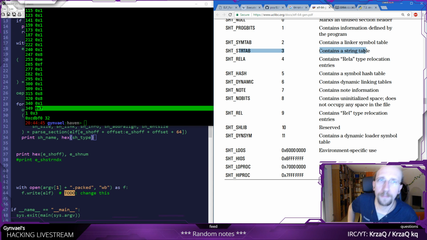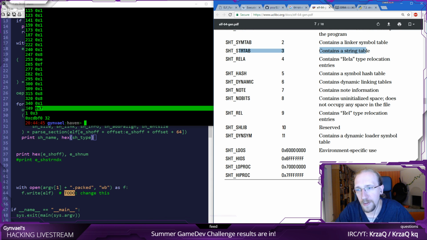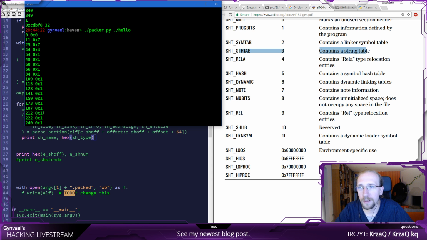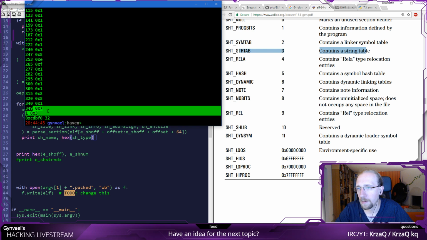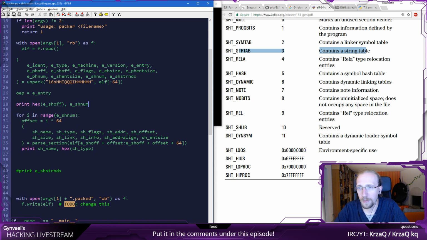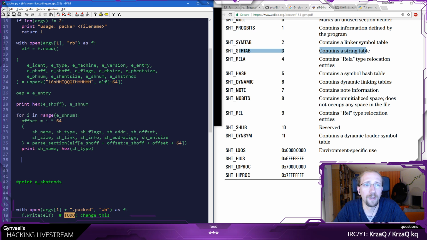So the string table, as in the names of the sections, is actually in this last section here, which is quite funny. Now I have absolutely no idea why I have another section here, which is 3. No, this is fine. Okay, no, this is fine. Because I actually thought I had this. Yeah, perfect.